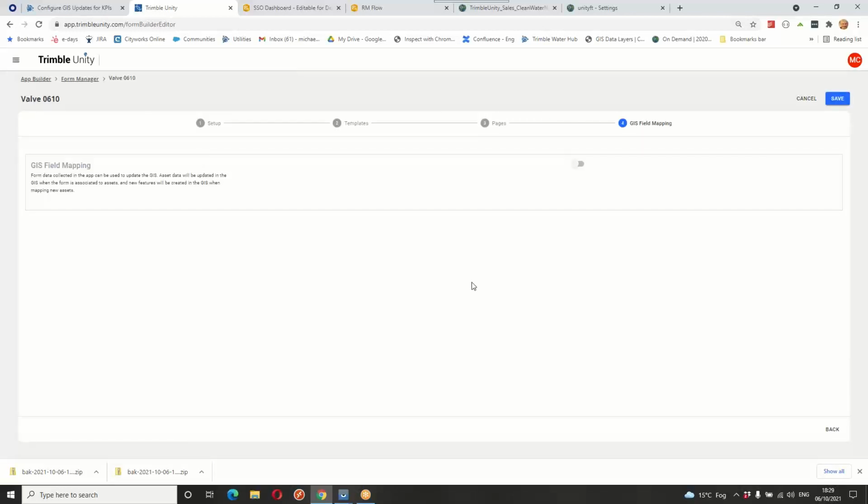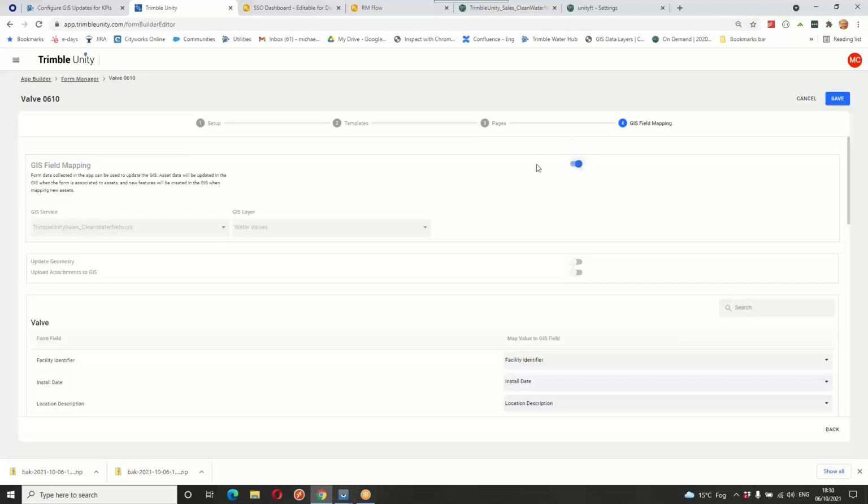Now, if you have the GIS connector turned on with Trimble Unity, what this allows you to do is turn this on here. And what this is going to do is allow you to update your GIS automatically. So what I'm going to do here is turn on my GIS.